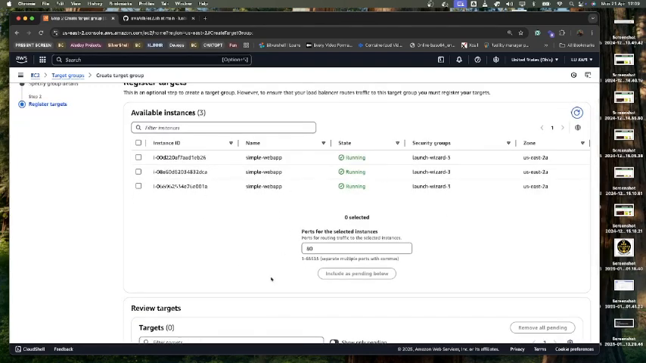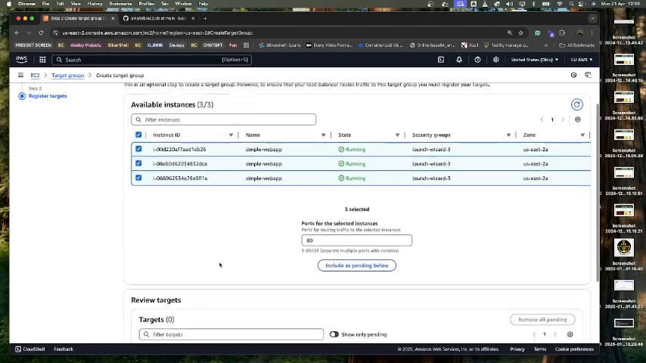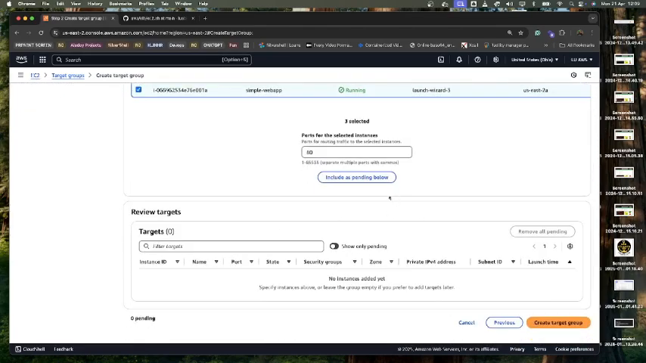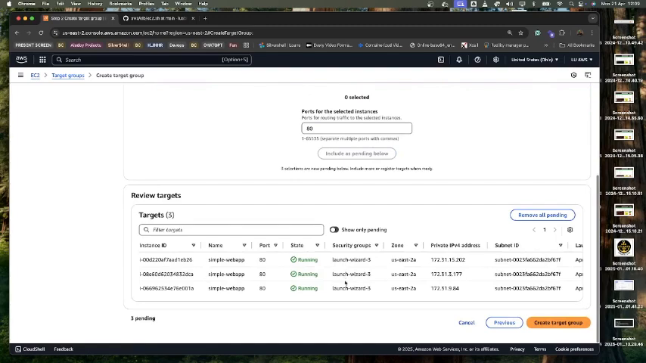Now these are the available instances. I could have maybe 100 instances here, but the ones I want to tie together within the same target group are the ones I'll select. In this case, I'll select all 3, and as soon as that is done, I'll include pending below, meaning I want to use these 3 as my target group. Then I create the target group.